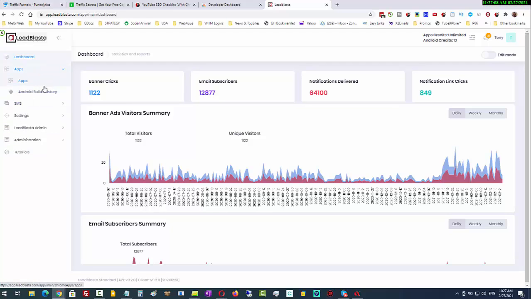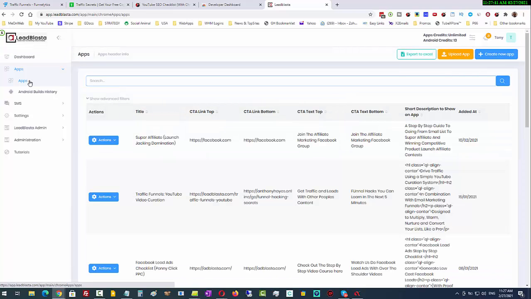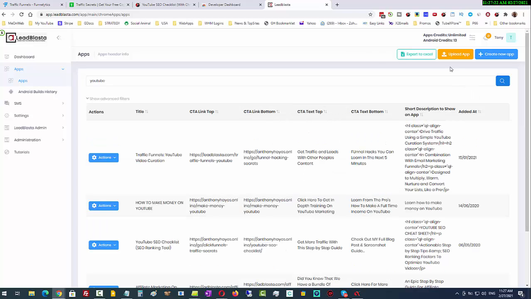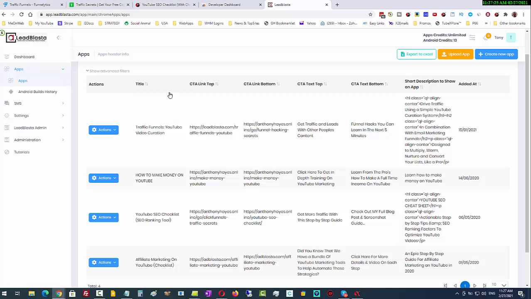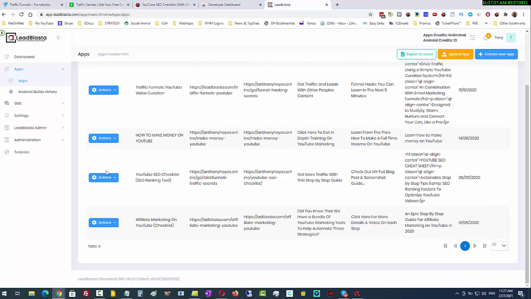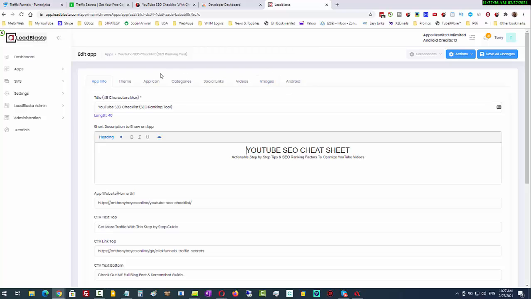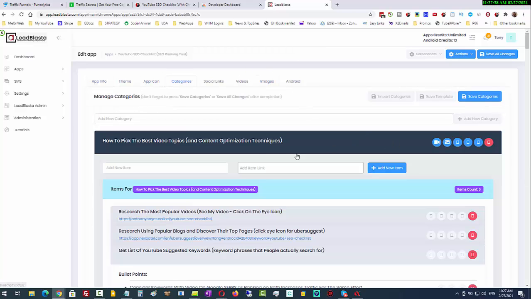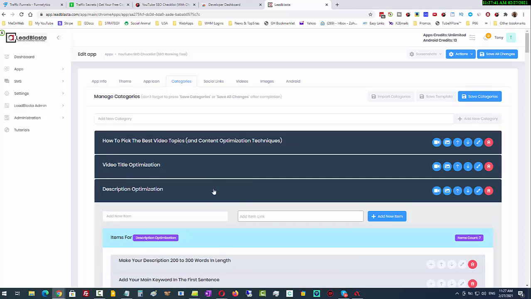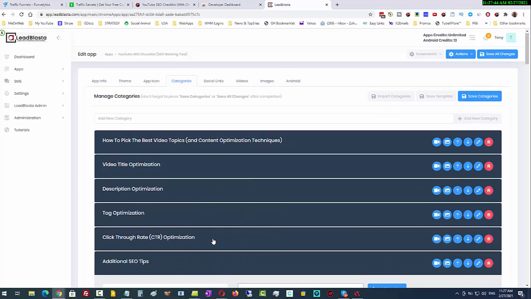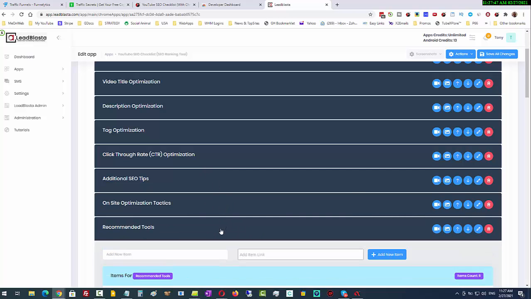So let's just come into the apps in here itself, and let's go into the YouTube one that you've just been looking at. Just do a search so I can find it. I've got about 40 different apps within this particular account, and we got some other accounts, even more apps in there. Let me just open this to where it says edit apps. What I'm going to do is come into the categories over here so that you can see how easy it is to build these. You can see just how simple and quick it is to build these out. I'll just make this come down a little bit.